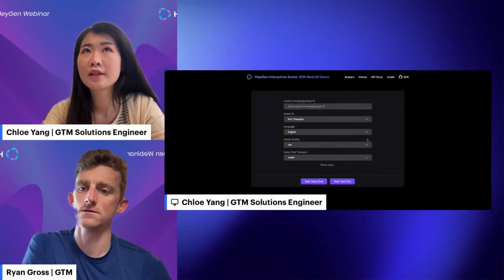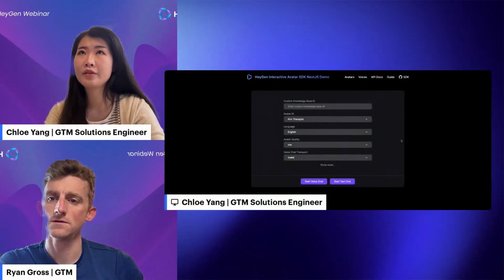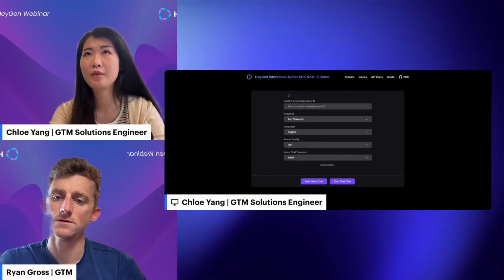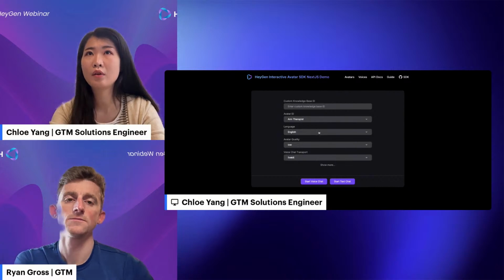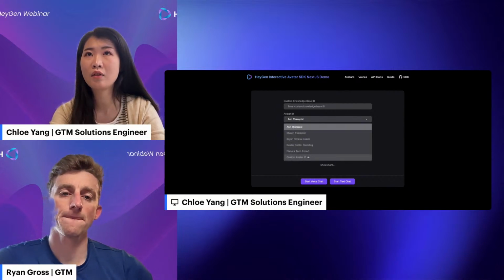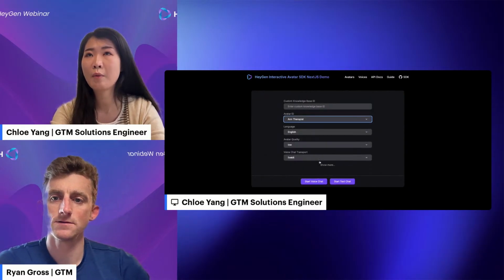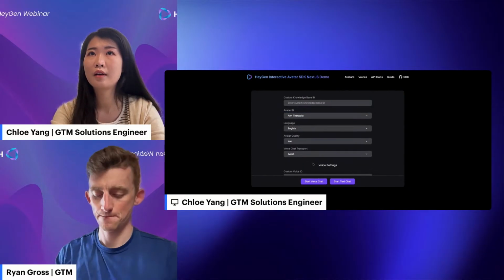Let me share another tab. This is actually an example implementation of our streaming SDK. Like we said, you can embed this part into your website. And so I select the avatar ID or input a custom avatar ID. I select the language I want it to speak in.